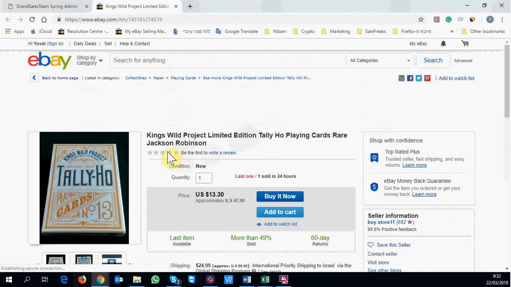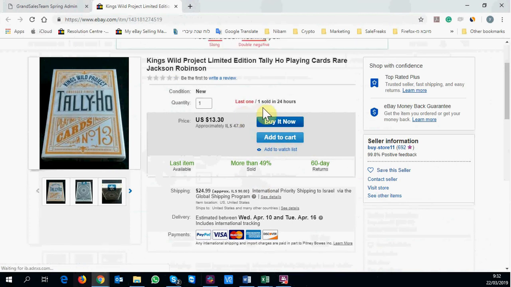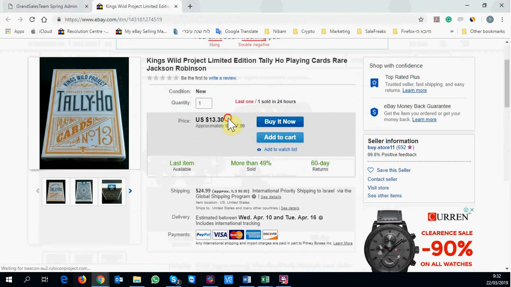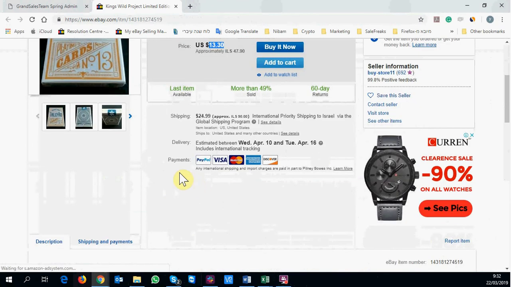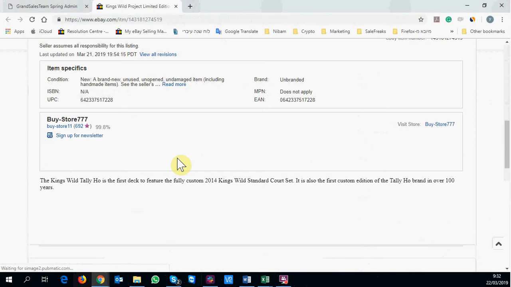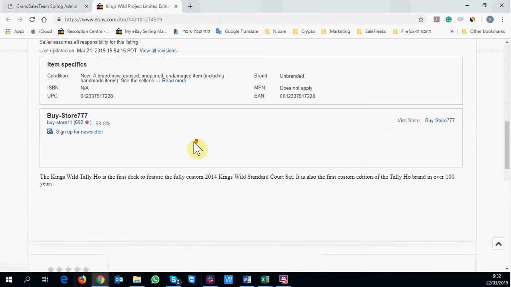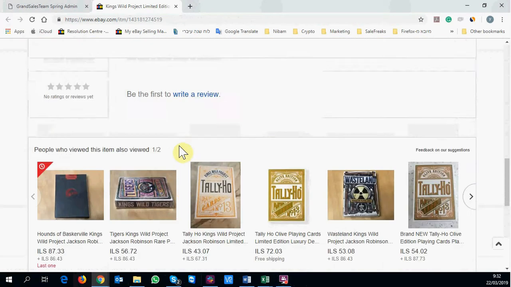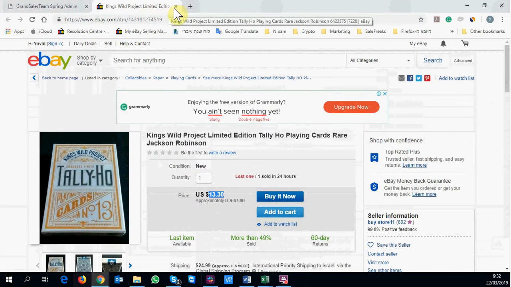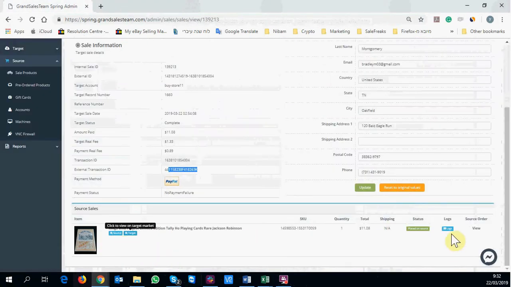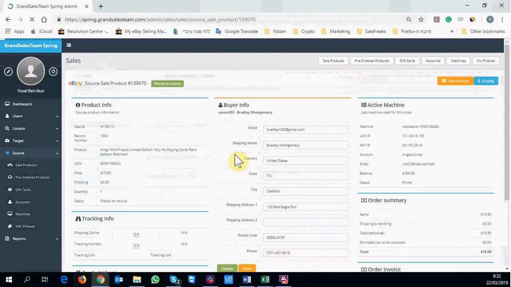You can actually go and see the item on eBay to see what we're offering, what we're promising. You see, we have here one sold in the last 24 hours. You see, this is the price that we saw that was updated during the night. And you can see here below all the information of the item. And that's it. Okay? And you can see from here again also the source, the logs, or you can go back again and go back to the screen that we were before. So we have a full information, everything that we need to know about this order.